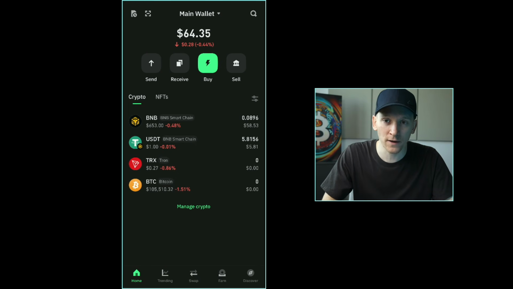Do you want it on BNB chain? Do you want it on Tron? Do you want it on Ethereum? Do you want it on Base? All of those may have different wallet addresses.